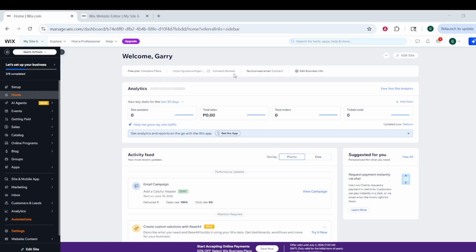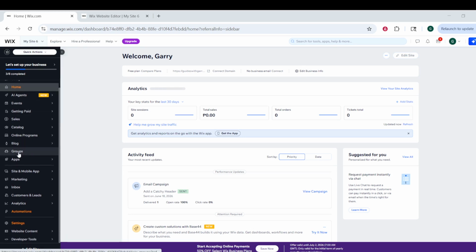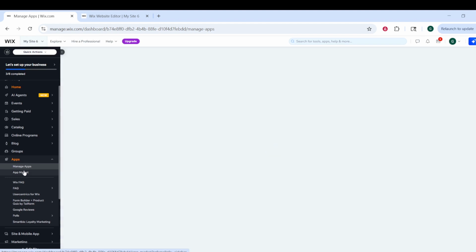In today's video, I am going to teach you how to integrate ChatGPT with Wix. To get started, head over to your Wix dashboard. This is the main control center for your website, and it is where you can manage your design, settings, and added features.